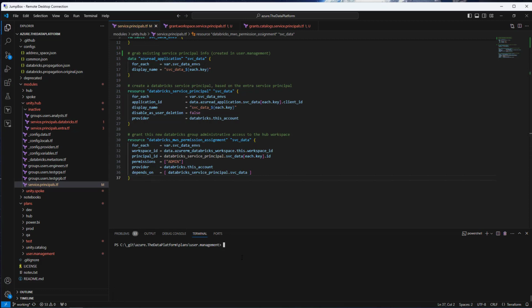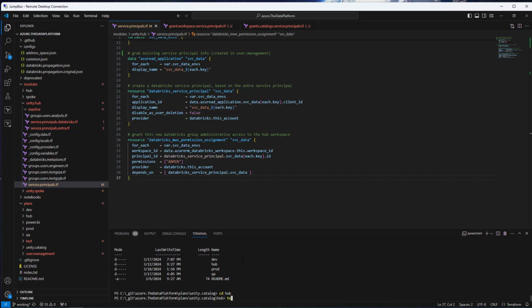So let's move on over to that section. So if I cd back one, cd unity, I think it's cd unity catalog, and then I should have an ls here, and I'm going to cd into my hub. And now I'll just run a Terraform apply.